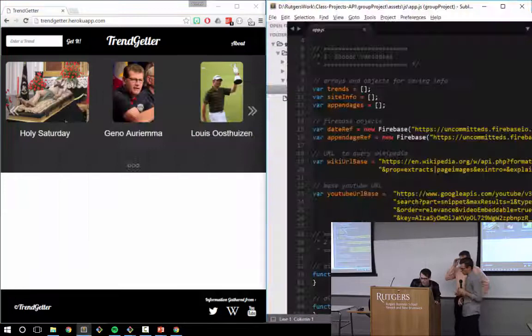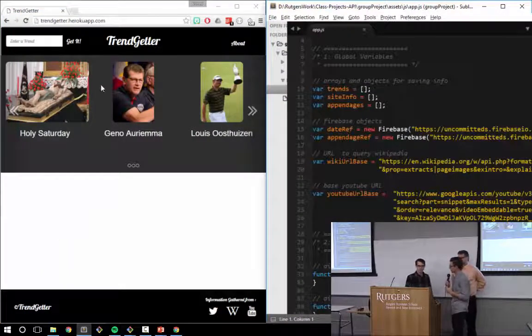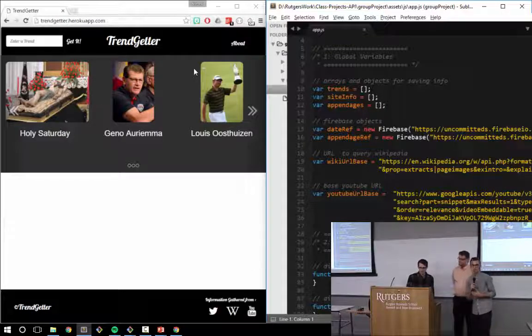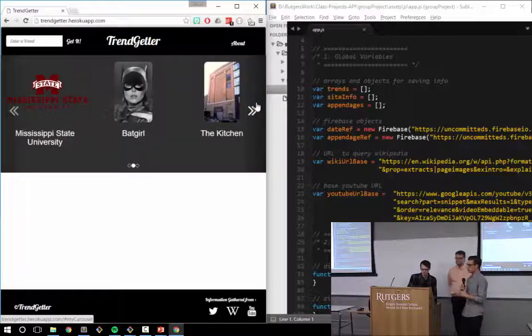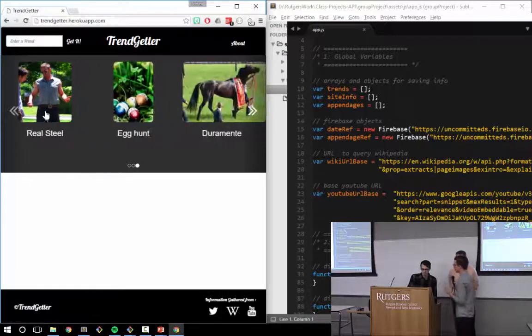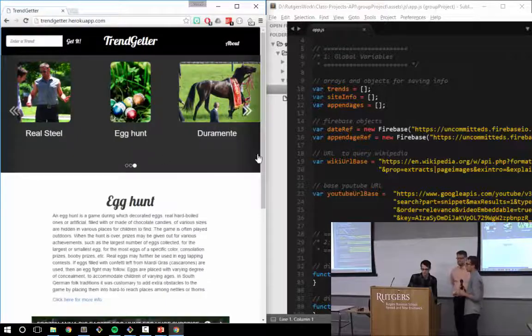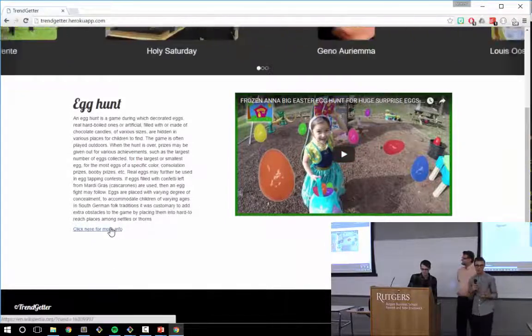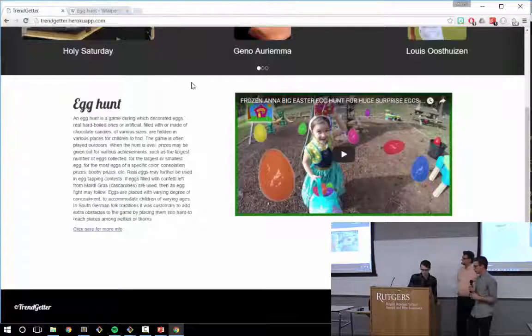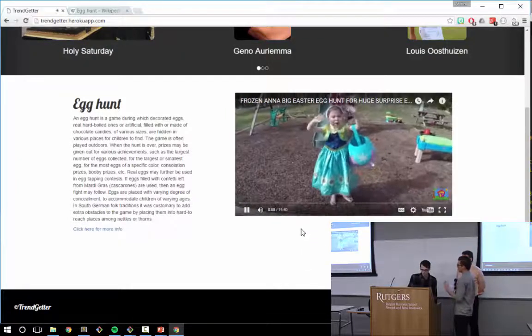So let's see how it works. This is what it looks like when you load up. On load, the first call to Twitter is made. From there, it jumps to Wikipedia, which then calls YouTube. And at this point, all we see is that carousel with trending topics, each with its own image. If we click on one of these images, below that, it populates a quick Wikipedia snippet with a link to the full article, as well as a relevant video. That video is being pulled from YouTube, and you can see the video plays.